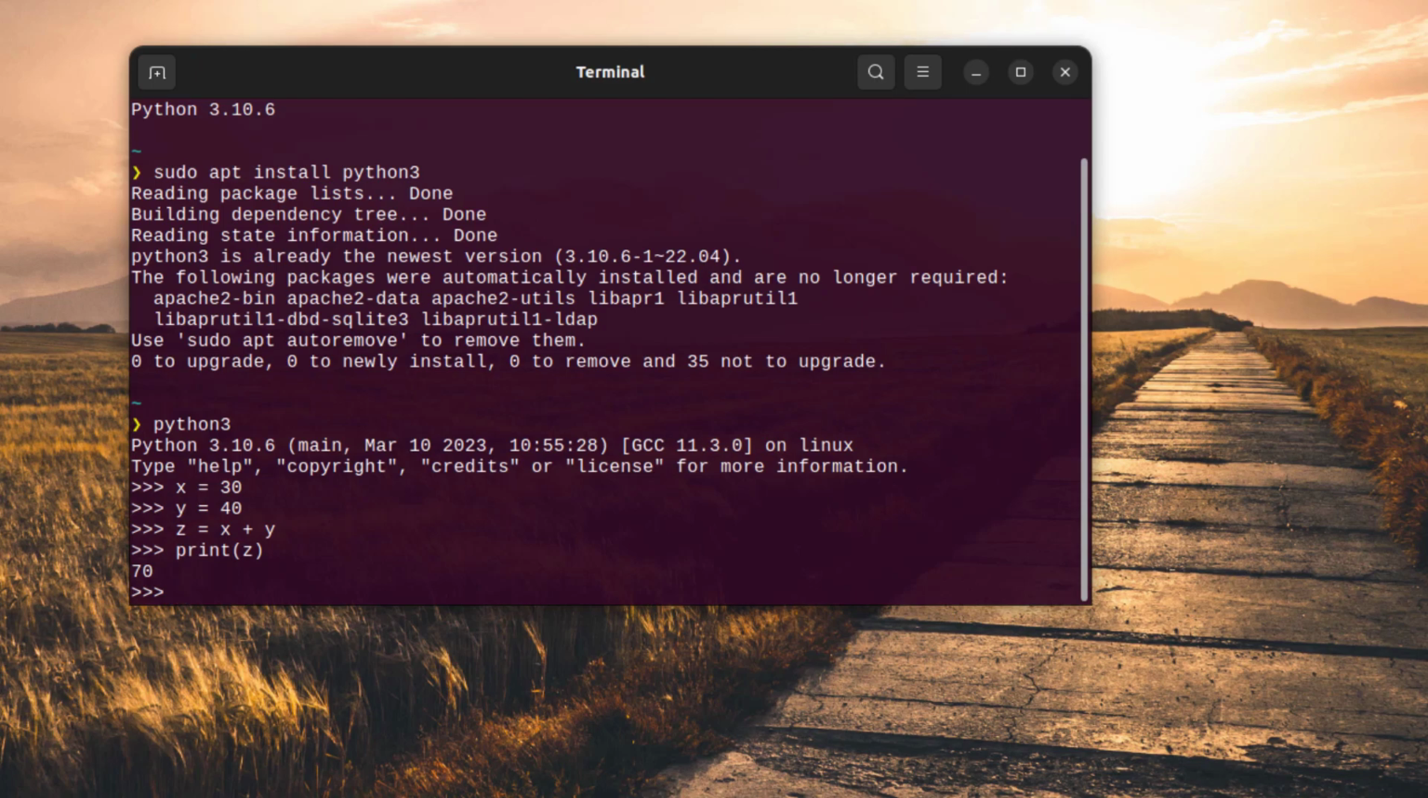Now, in the next lecture, we will go ahead and install an IDE that will help us in working with the Python programming language.